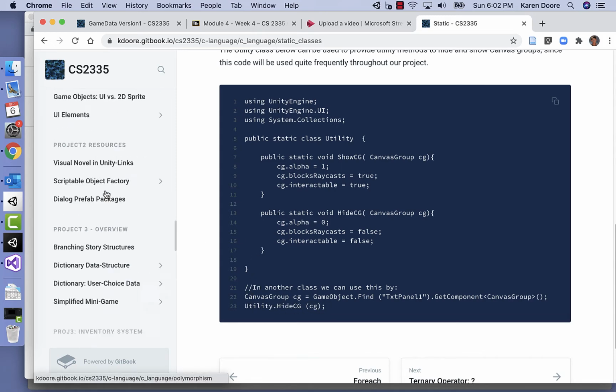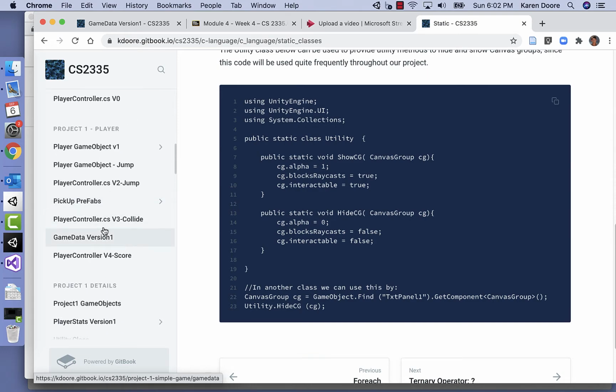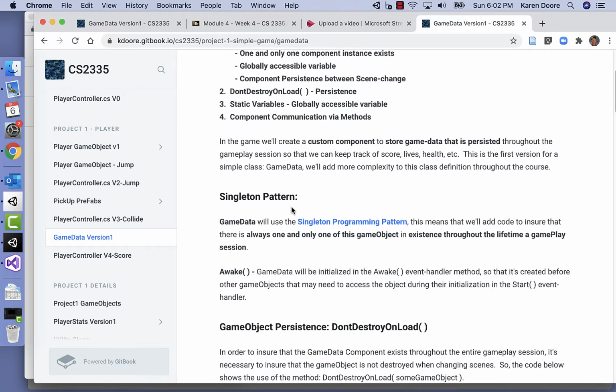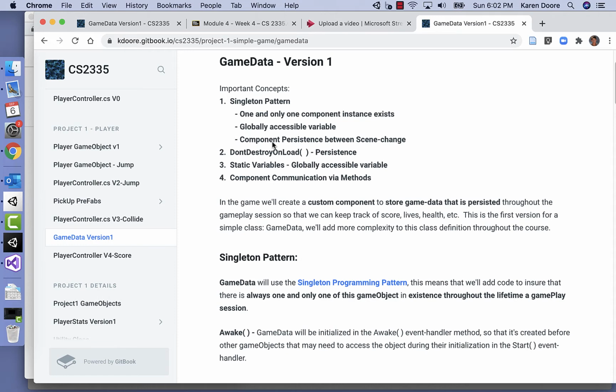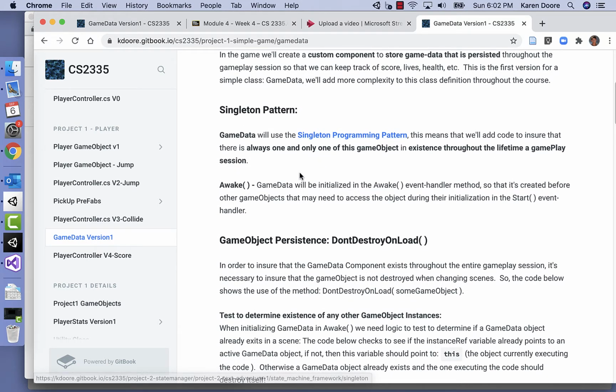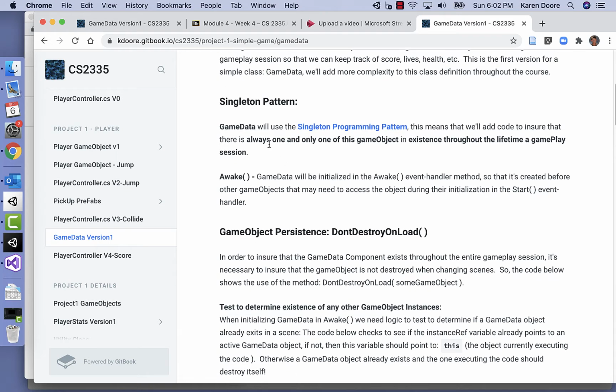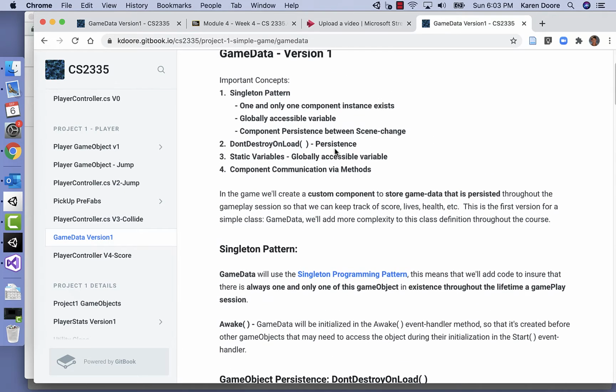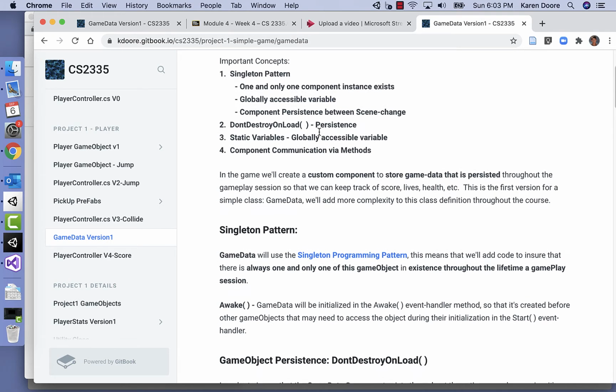So okay, let's come back up here to our game data, and once again we're trying to have this singleton pattern, and static variables are going to allow us to do that. We'll take a look and see how. Once again, this is the singleton pattern. It means one and only one of this game object, and it must exist throughout the lifetime of one gameplay session. And so those are the details of it: one and only one, globally accessible, and persistence throughout the scene change.